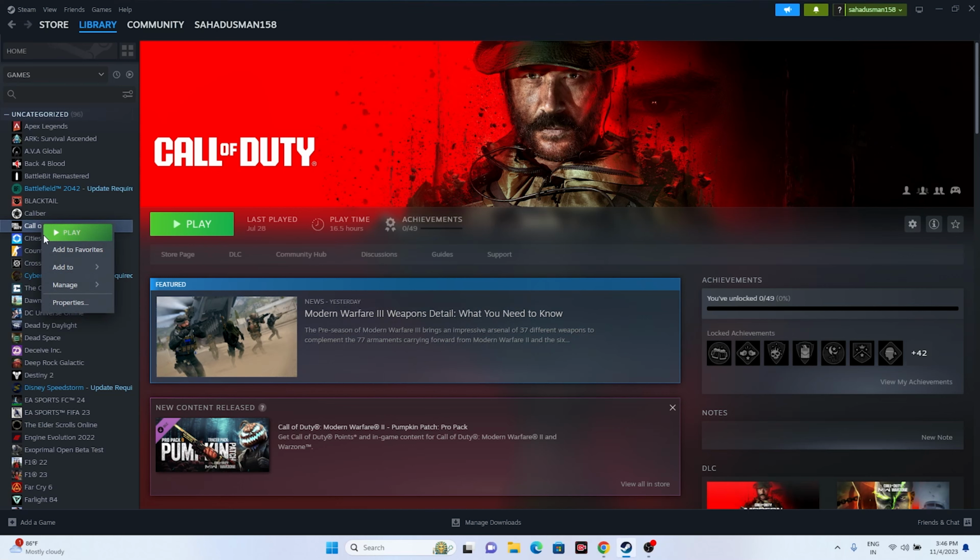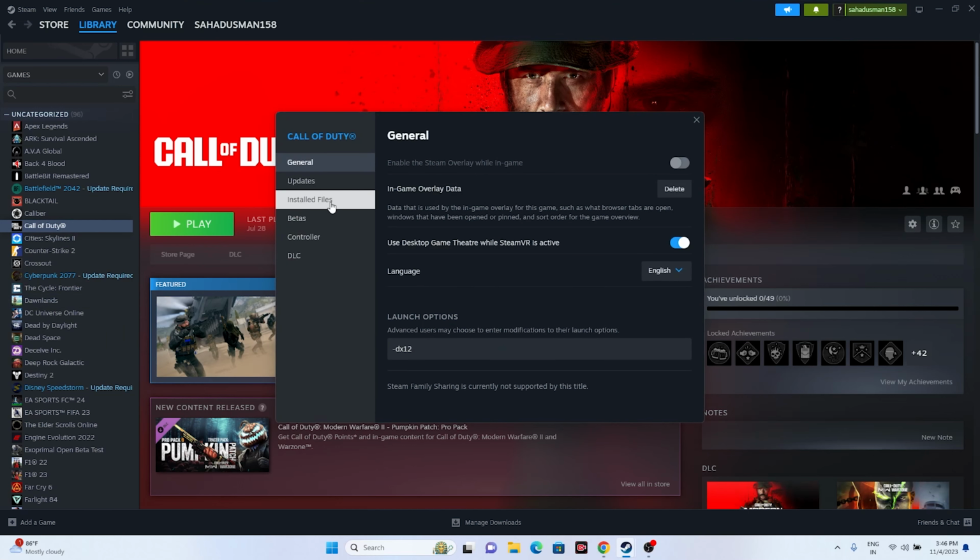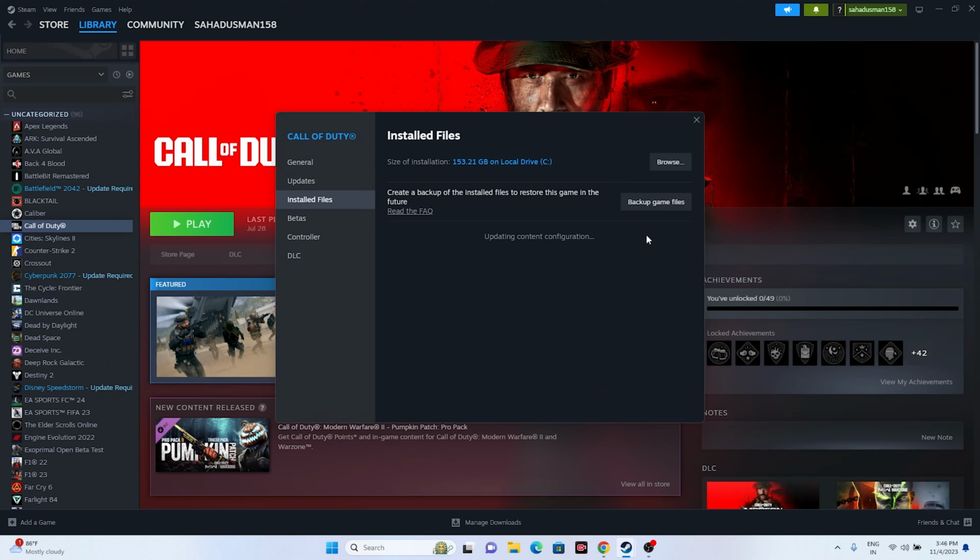So just go over here, right click, and go to properties. Go to installed files and click on verify integrity of game files, which is going to take around 20 minutes because it's going to cross-check every single file. So 153.21 GB of files, it's going to cross-check, and that's going to take time as well. Once you're done with this step, I'm going to show you what you have to do afterwards.